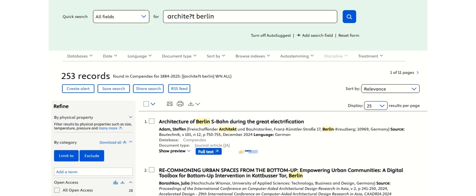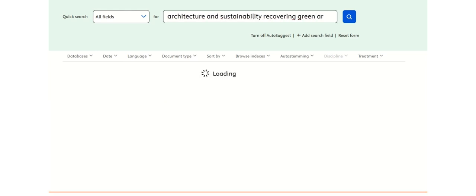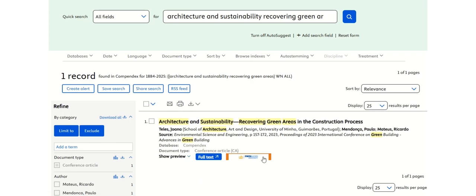Now, back to sustainability. We will search for the title, Architecture and Sustainability, Recovering Green Areas in the Construction Process. If licenses are available, or you have other access, you will find a link to the full text directly below the entry. Next, we will go through what you find here in the full entry.